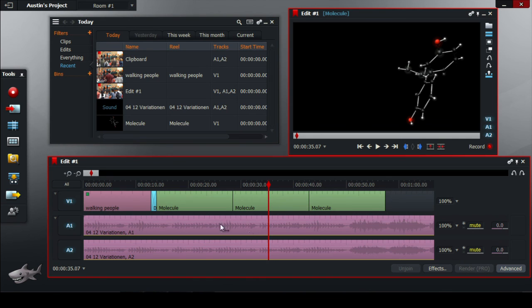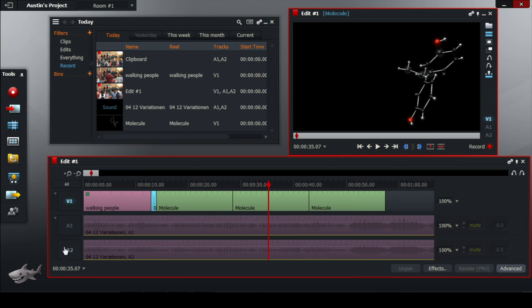So I don't want to split the stereo down here, so I'm going to deselect it by clicking on both of the titles over here of the tracks, the track titles, the A1 and the A2. And now when I hit X, it's going to cut. If you notice right here, it cut the molecule clip in half.